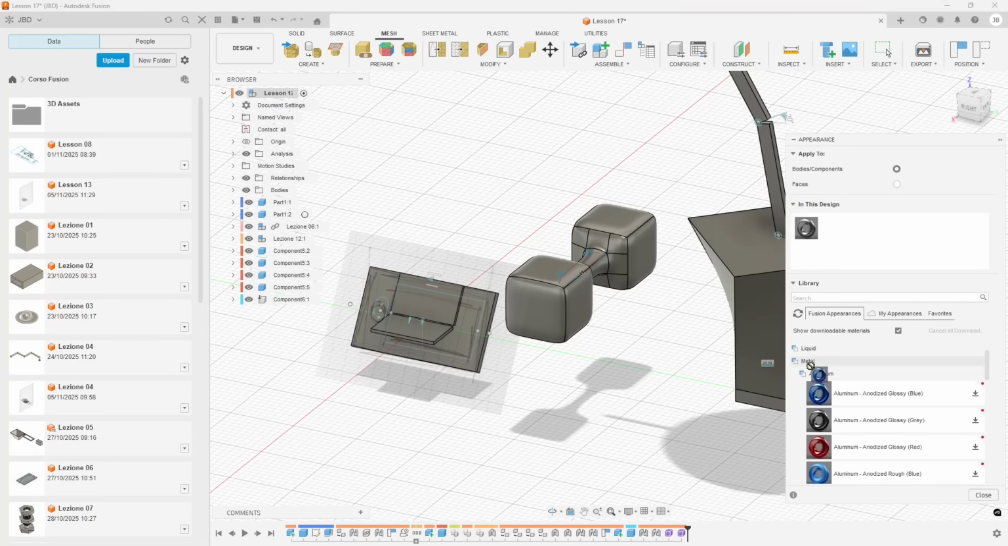So you can also click and drag in here. This is going to apply to the project, but not to the object. And then you can select if you want to apply to bodies and components or to faces. If I say faces, it's only going to apply to the selected faces.